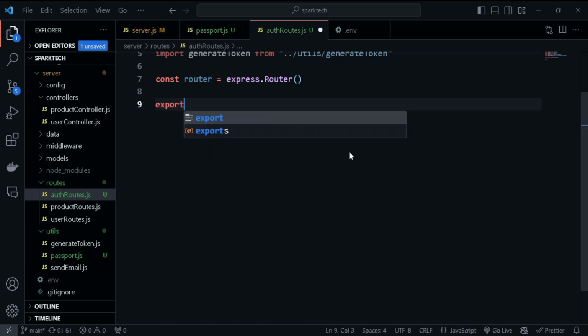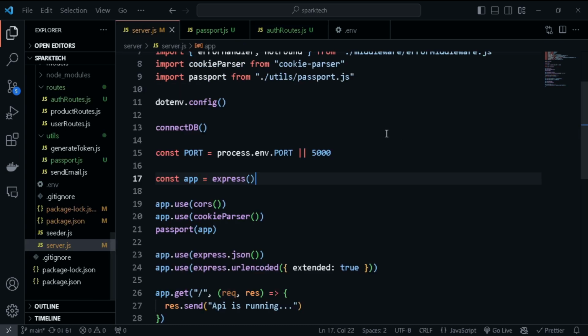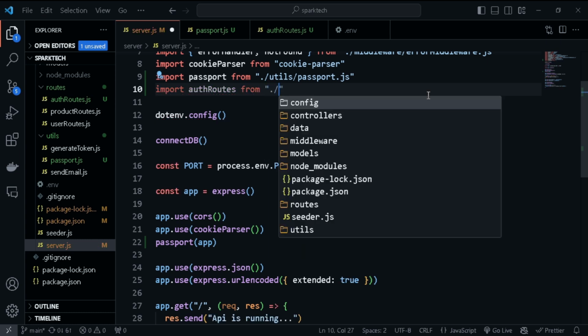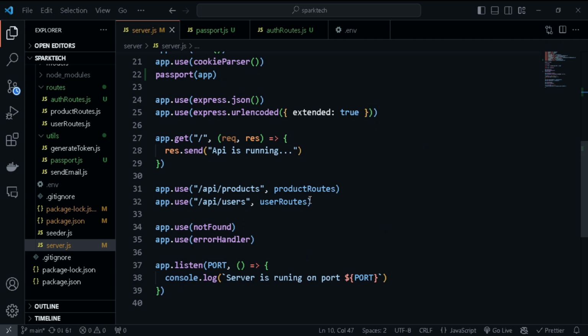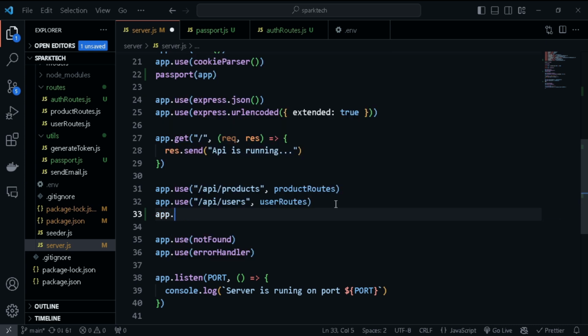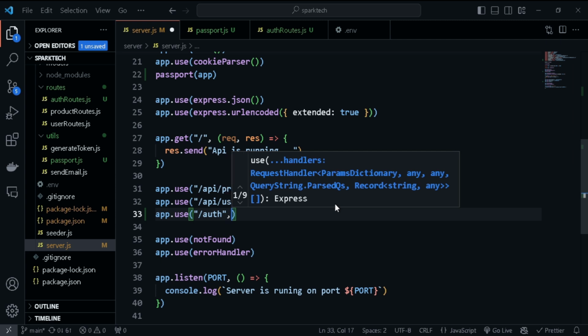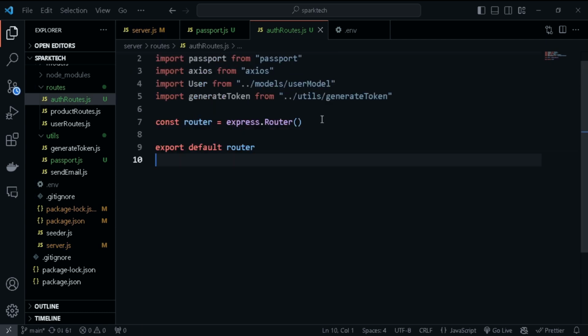So export default router. Right, and let's go to server.js and bring that in. That is coming from dot slash routes slash authRoutes. Right, and now let's go right below the definition of your products and users routes. Okay, so app.use, so that is slash auth. Okay, so whatever starts with slash auth, we are going to call this authRoutes file, the functions that we create. So that's done, and now let's go back here and create certain routes.